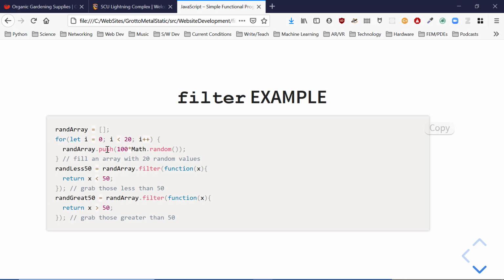So I've got to push these random values. It's going to give me random values between 0 and 99. Well, actually, this will give me random values up to 99.99999. I didn't do any truncation. These are going to be floating point. So I filled the array with 20 random values.